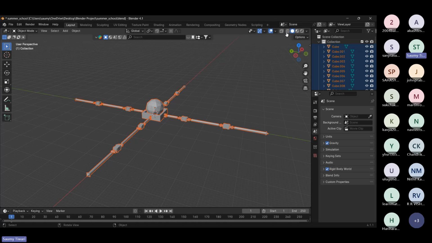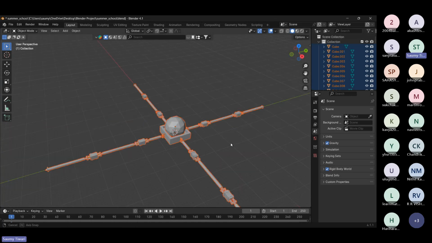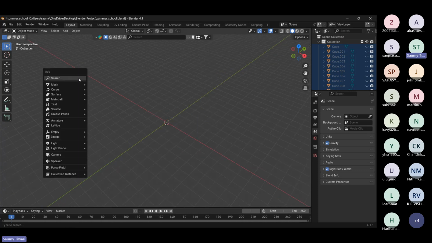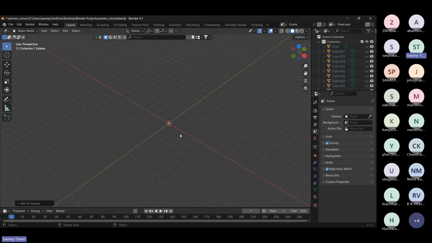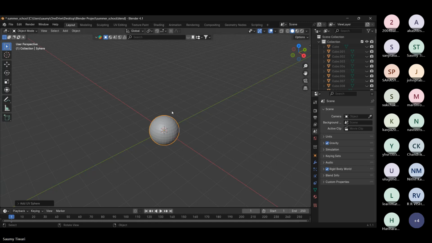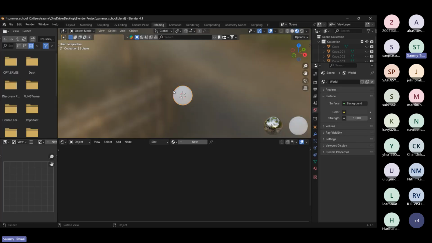First, let me hide this one. I will be creating an example object, a UV sphere. On this sphere, I will be showing you how to apply texture in the shading editor tab. For working with textures or materials, you have to switch to shading editor mode.